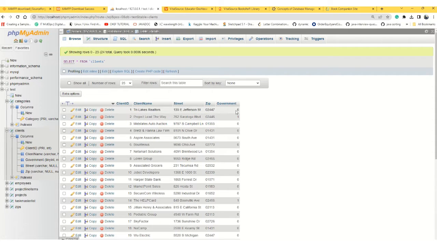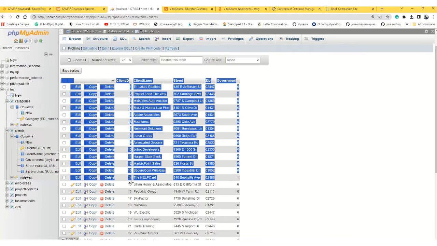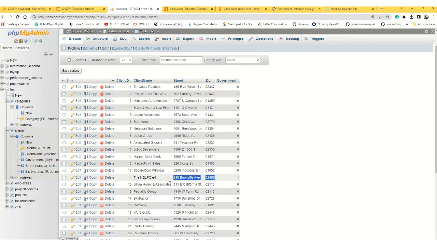So you can see that the first client is not a government client, but the second one is a government client. And again, you will find this one is also government because the government flag equals one. Okay, so these are the columns of the table, and you can see the data types for the columns.